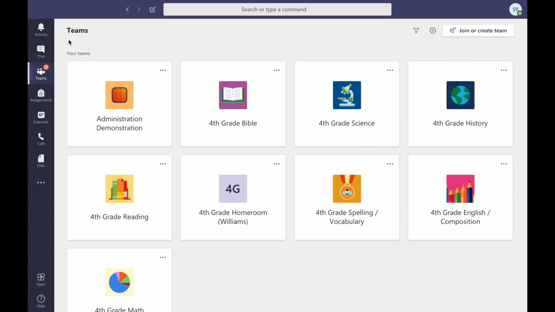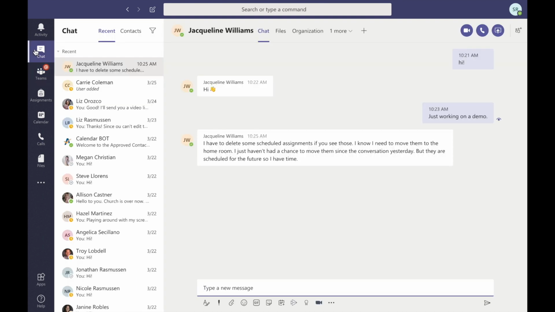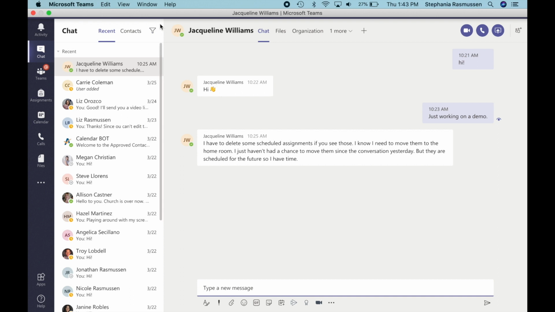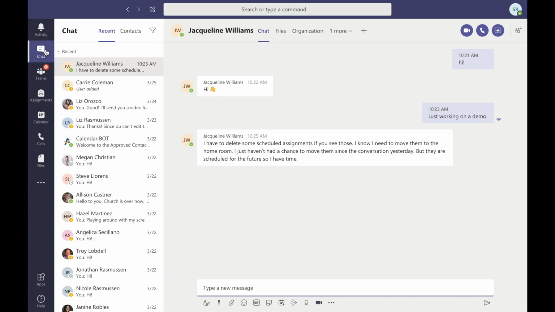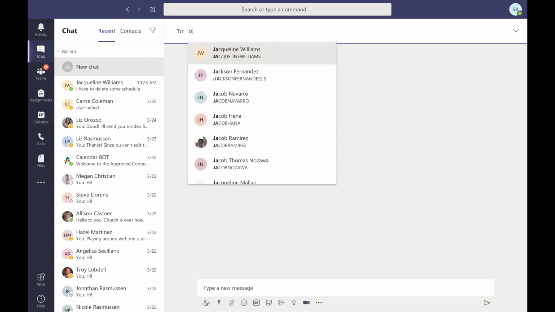Let's take a look at the thin slate gray section to the far left of our screen. This is often referred to as the Me section of Teams. Let's look at the second icon from the top, the chat icon. Click on that. Then look at the Compose New Message icon at the very top of your screen. Click there. Then in the To section, start typing Mrs. Williams' name, Jacqueline Williams. Click on her name.